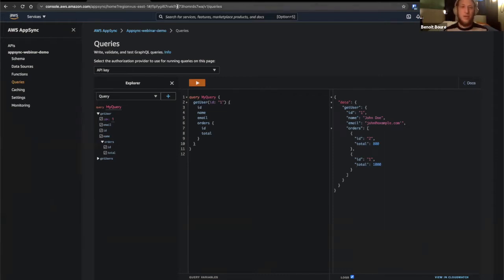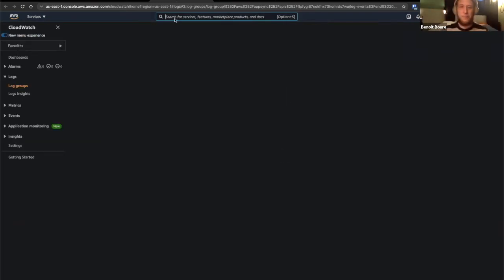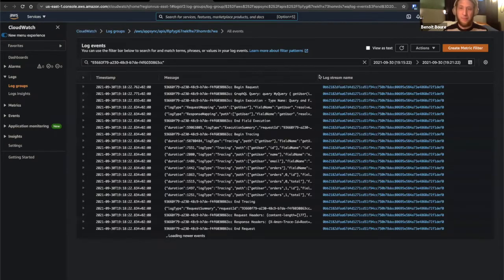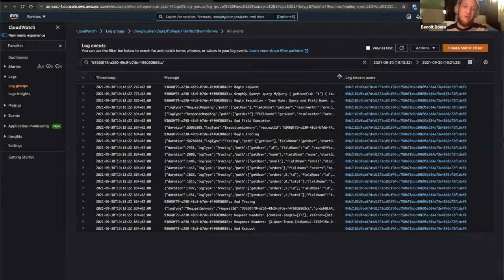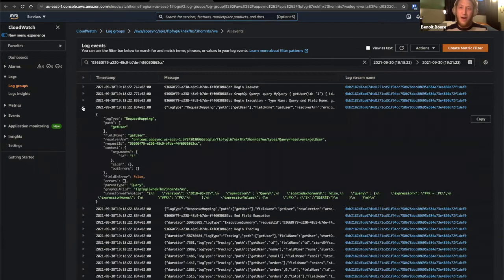For that, we can go into CloudWatch. This is actually a very good feature of AppSync. If you log all your requests, you can see everything that happens in your mapping templates, in the request and in the response. This is very useful for debugging, and also for me to show you how it works in the background. As you can see here, I have my request mapping that got interpreted by AppSync. So my VTL template got translated into a DynamoDB request, and we can see it here.